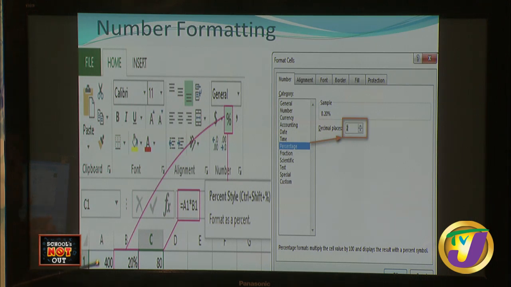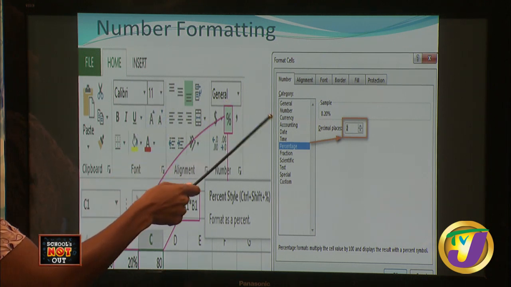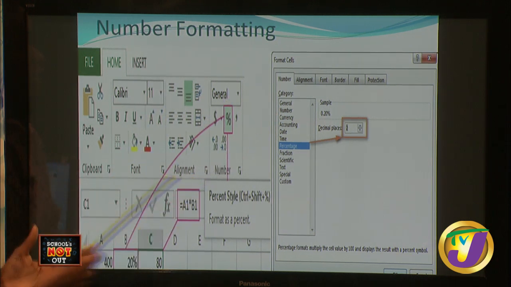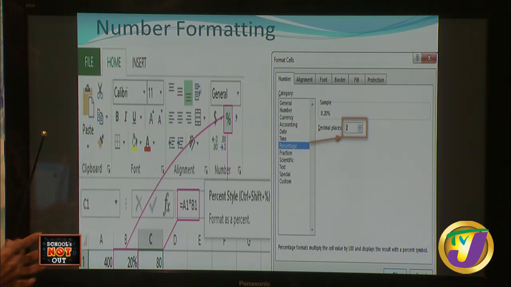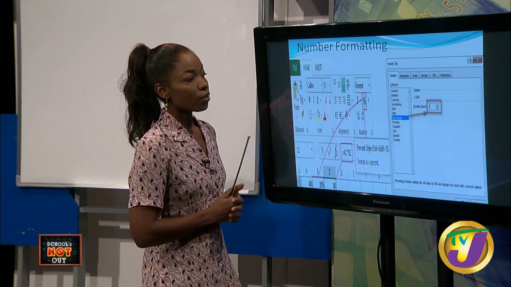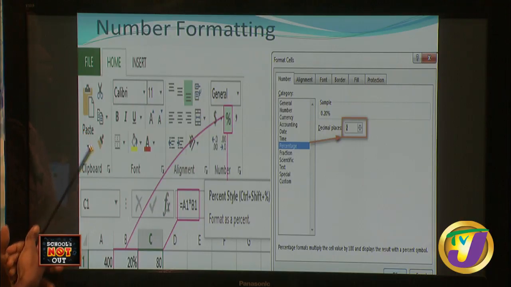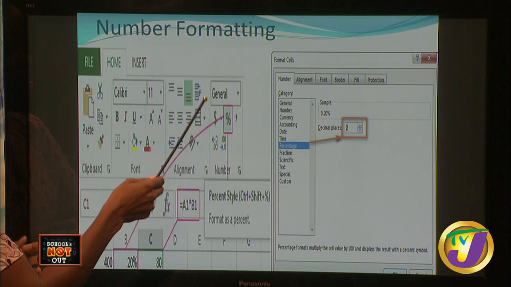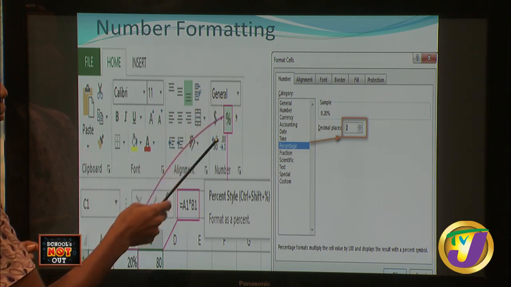Number formatting, very important when you're using Excel. You can use a general number formatting or currency. You decide which one it is you want to use based on what you are working on, and you will make your adjustments to your numbers.